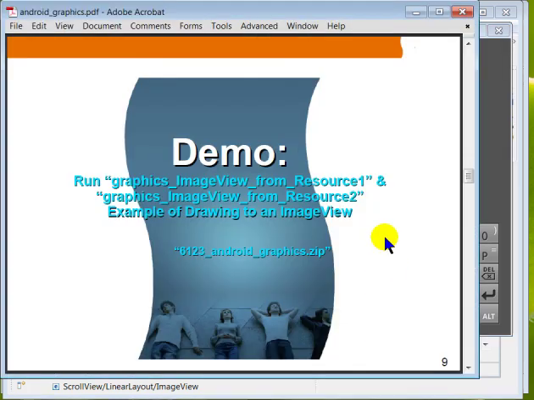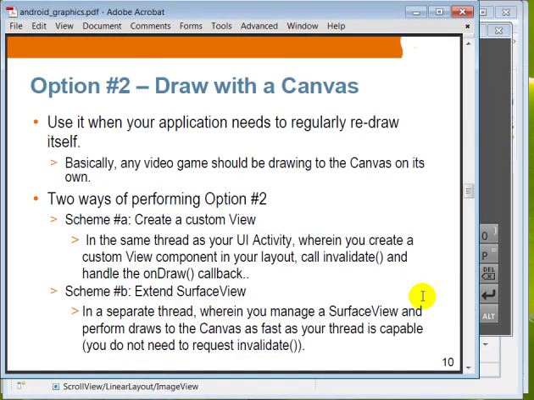So let's move on. Option 2 is using canvas. This is a bit more complicated, but you have more control. You want to use this option when your application needs to regularly redraw itself. Meaning, if your application has to redraw things quite often, like a video game, this is an option that you want to use.